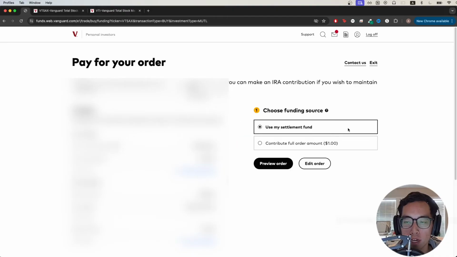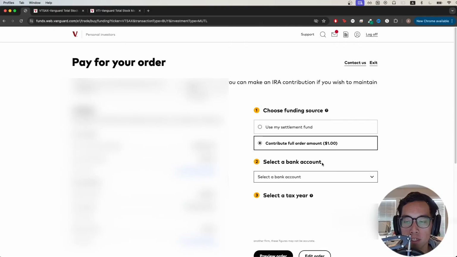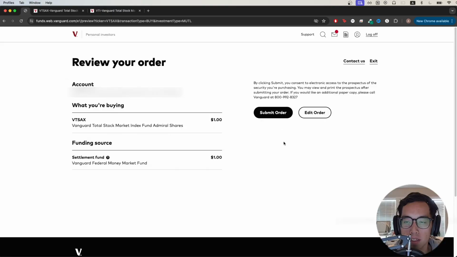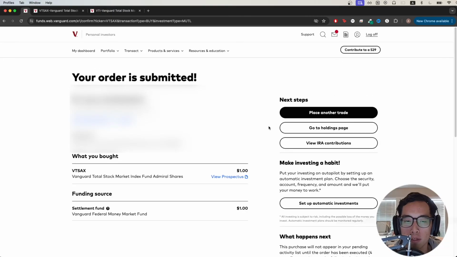Here, you can choose how you will buy VTSAX. If you have money in your settlement fund already, you can just use that. However, if you don't, you can click this option and select which bank account you would like to pull money from in order to buy VTSAX. Since I have some money in my settlement fund, I would just choose the first option, then click preview order, then click submit order. This is what the confirmation page should look like, and now you have successfully bought VTSAX.